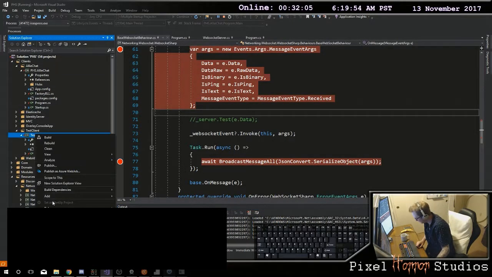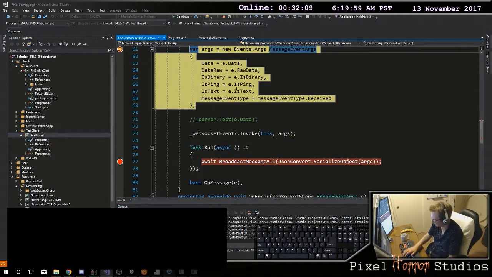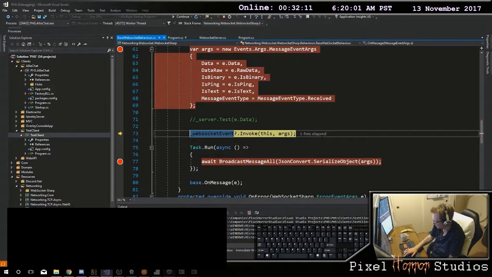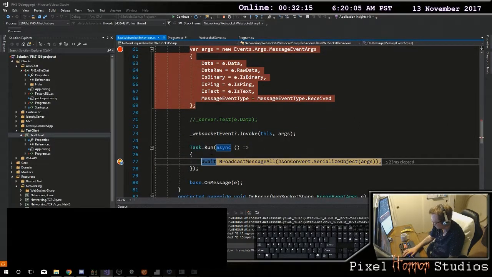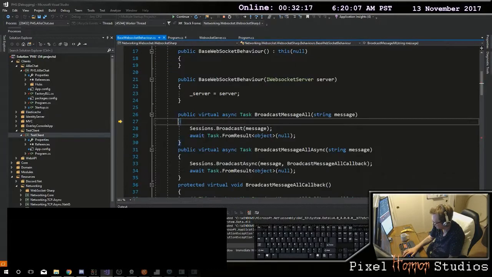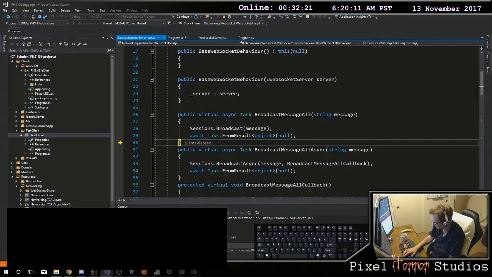Run our test. And we'll start the server. We're connected. Now we're going to pass this message over. That seemed to work okay. Here, you want to broadcast your message. That looks fine.